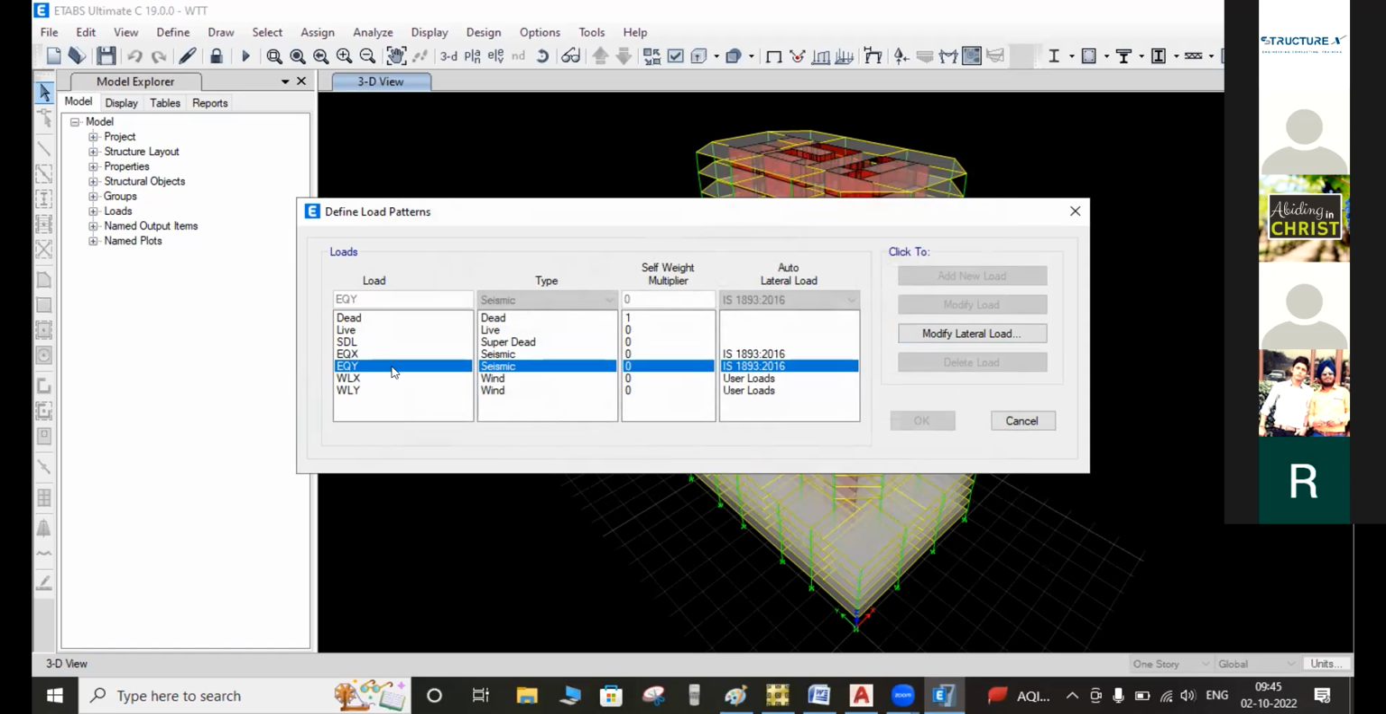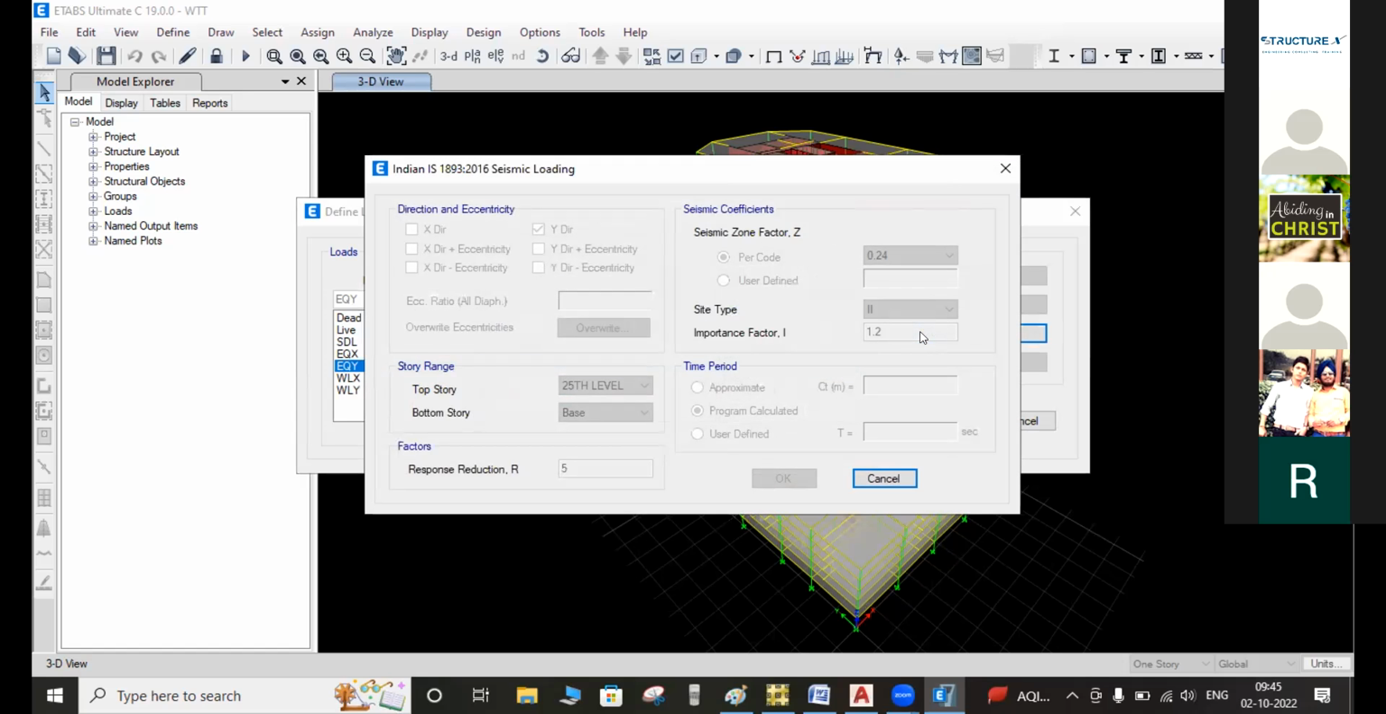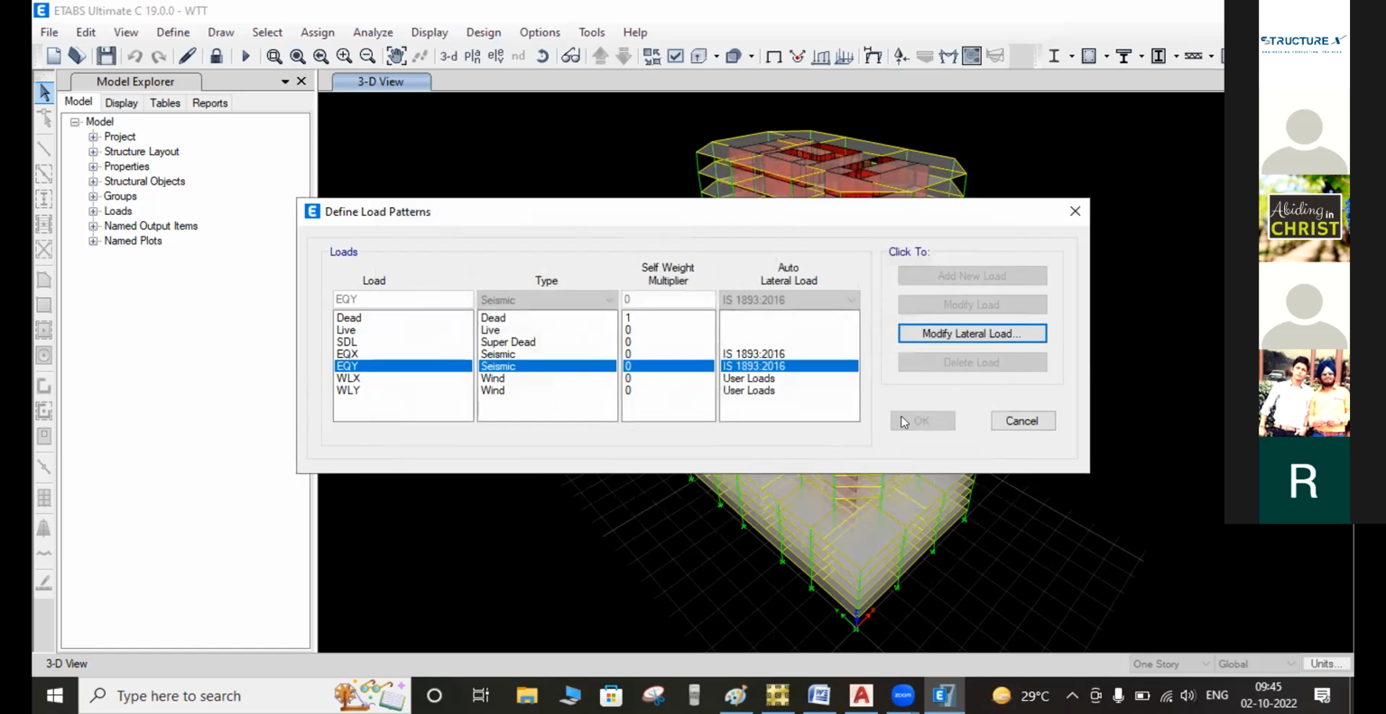Base shear, basically, different codes give different formulas. Like the Indian standard, VB equal to AH multiplied by the seismic weight, or the ASCE, UBC. So basically all the codes we use to extract the base shear values. Depending on the code provision, whichever code we consider, we have to put in the data, like the seismic zone, site type, importance factor, time period, so it can calculate the base shear values.